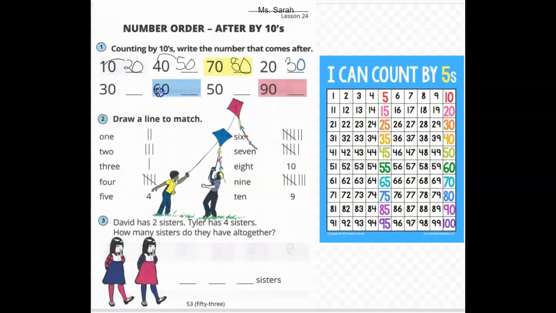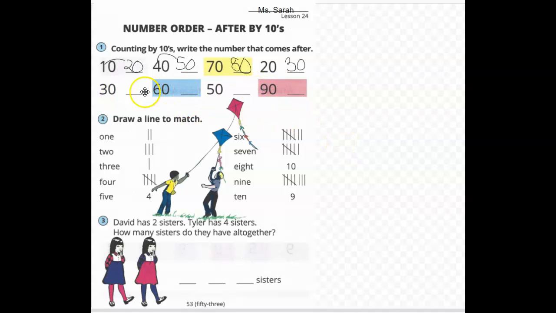All right. Now I want you guys to go ahead and finish these last 4. Push pause and come back when you're done. Now remember, don't keep going unless you have these ones done, okay? And if you do, then jump down here to number 2 with me.